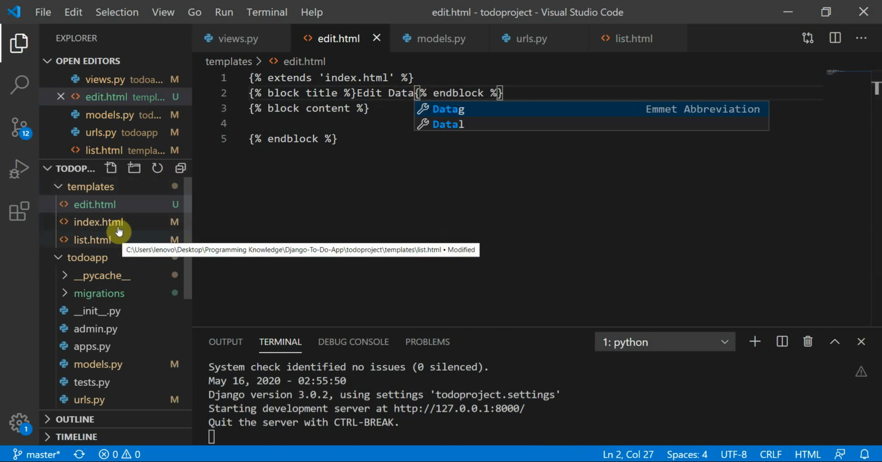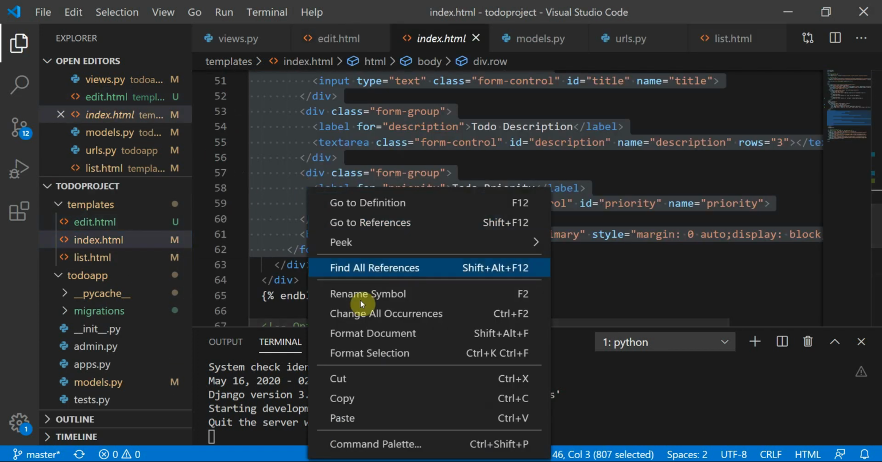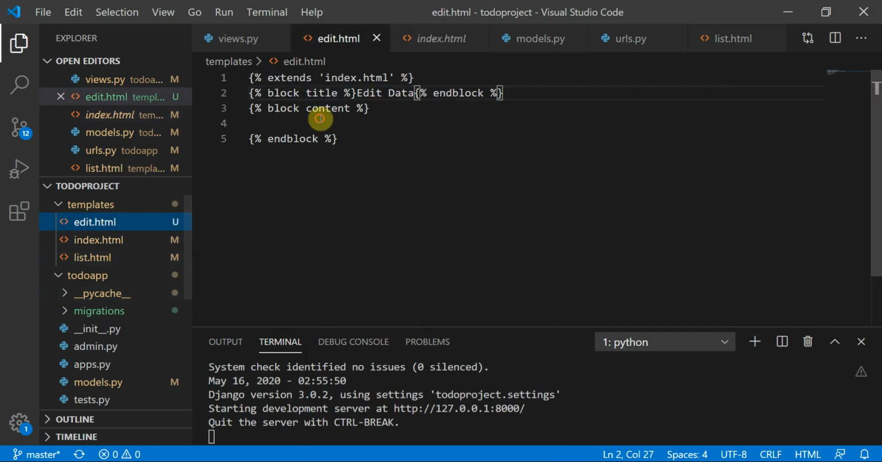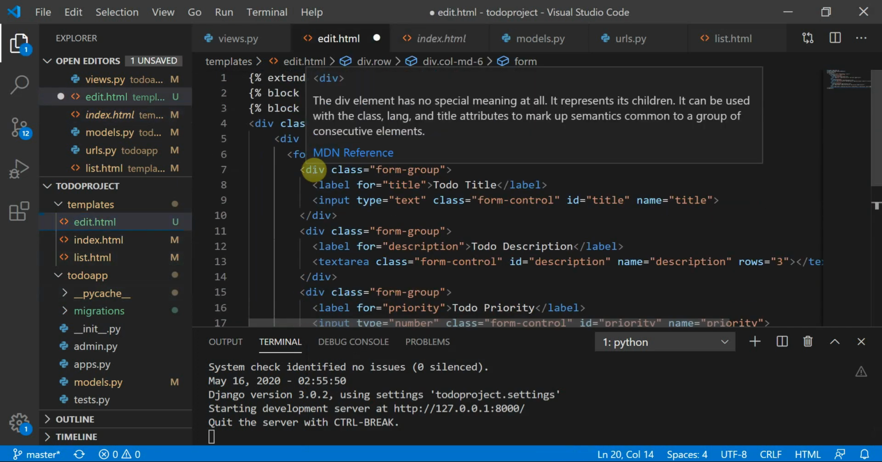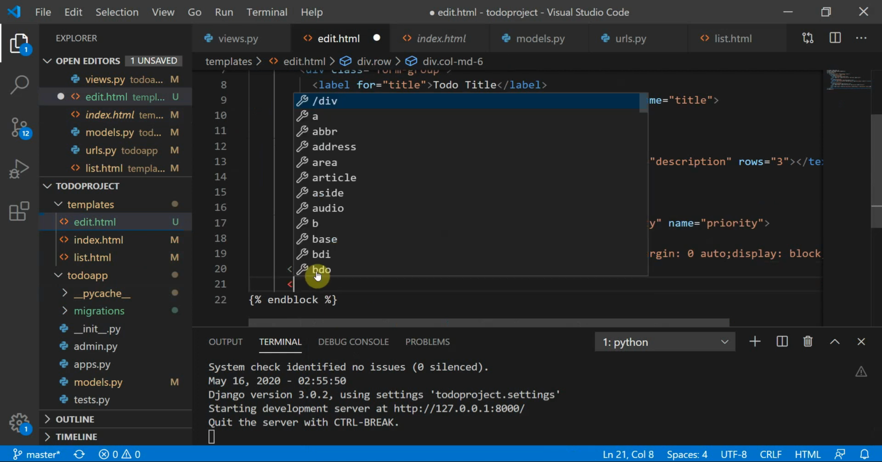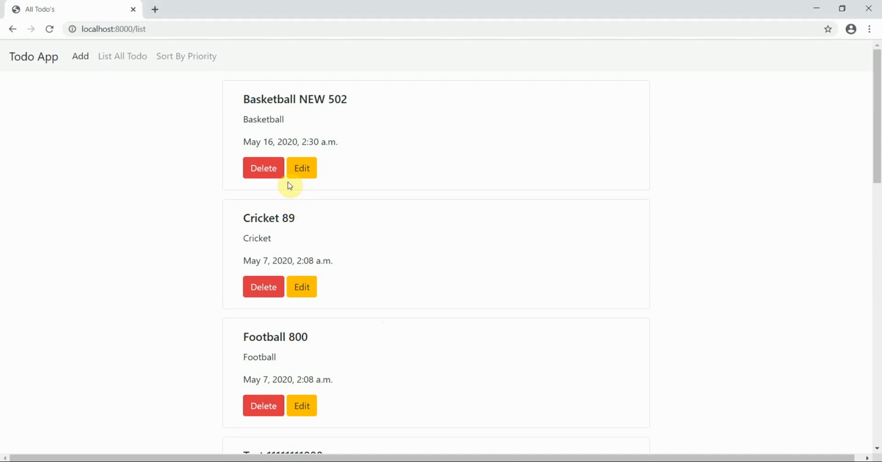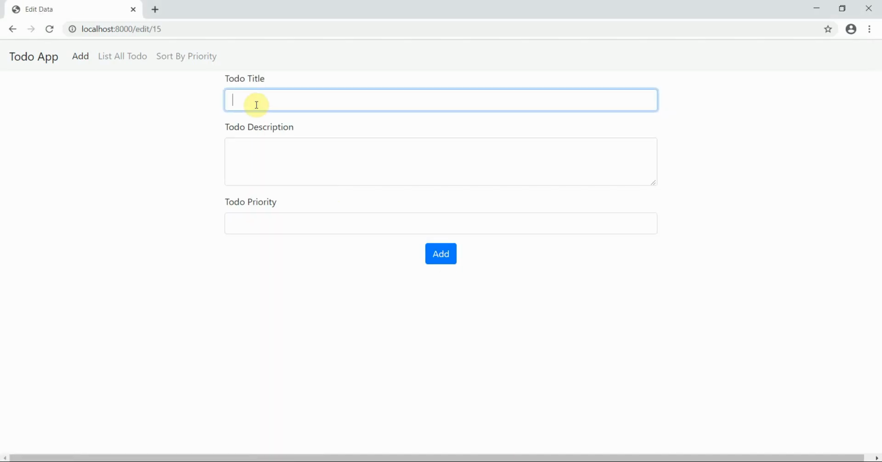Now I'll move to index.html, copy this form and paste it here. So I have this, and I'll complete the two divs. Now I'll show you one thing. When I refresh this page and click on edit, I'll move to this form, but right now this form is empty.